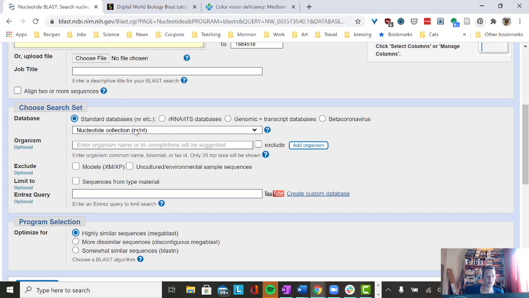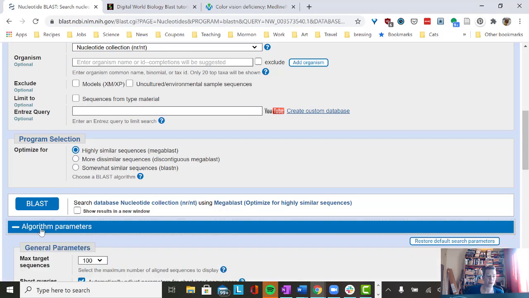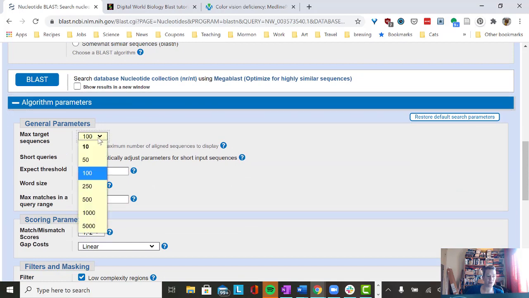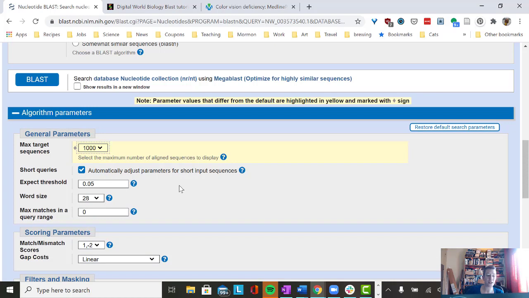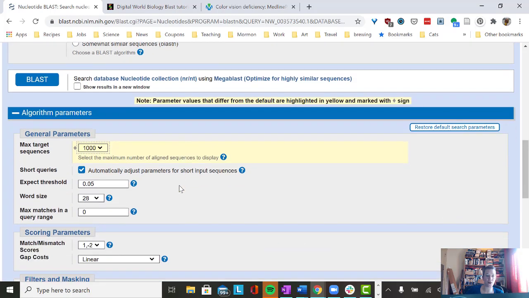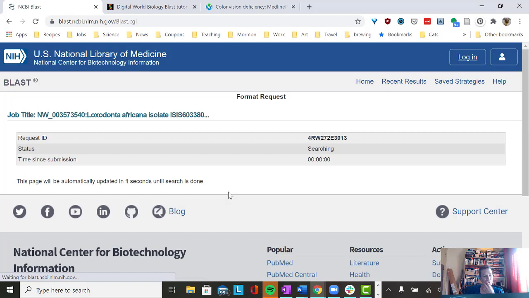This sort of standard stuff is okay. You can optimize for highly similar sequences, that's okay. It's telling us it's going to come up with 100 search results. You might want to increase that to something like 1,000, especially if you're doing a human gene, because it might be that you just come up with all human results and you want to find some from multiple different animals. Otherwise, we can just click BLAST.